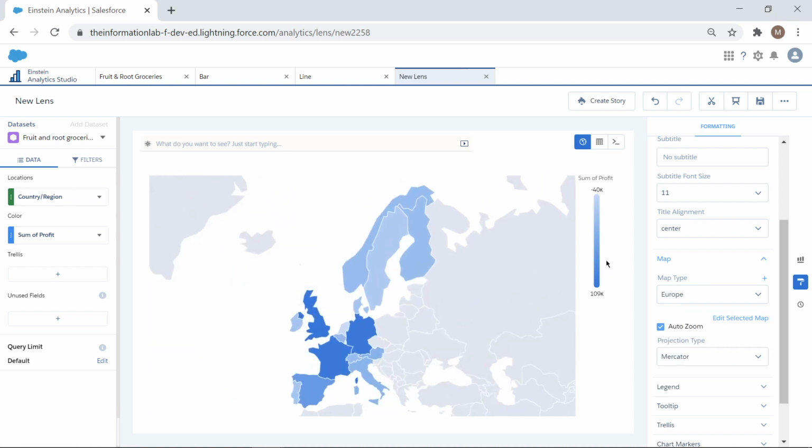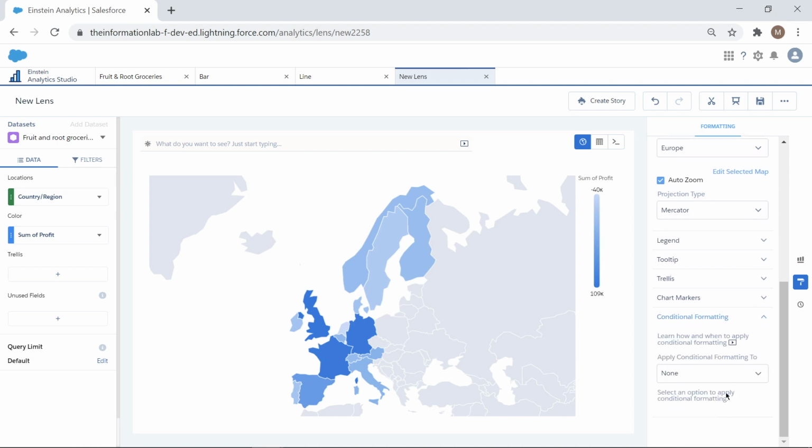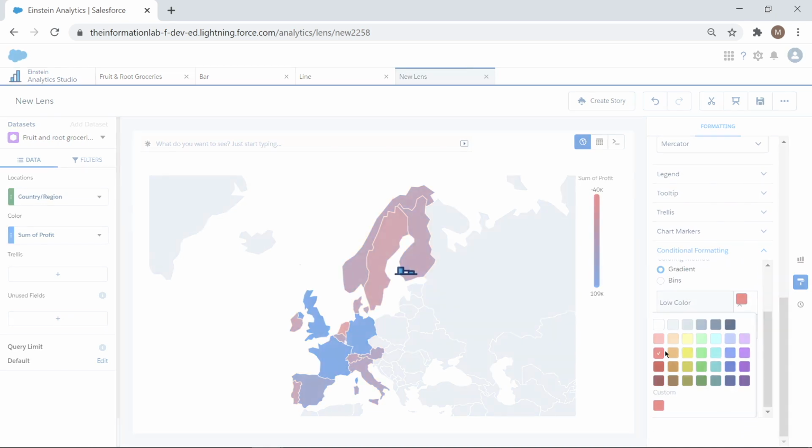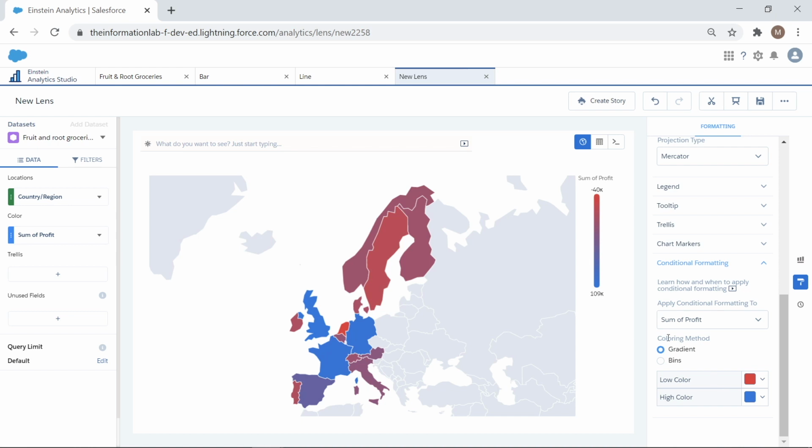In terms of the colors, I really liked how Tableau defaults to a diverging color palette. And as far as I know, there's no way to use a diverging color palette in Einstein, but we can manually create one. So under conditional formatting, we can choose to format by the sum of profit. And let's try to use the gradient option. So in the gradient option, I'm just going to choose a red and a blue. But the problem with this is that the color scale is not centered at 0. So for example, it looks like Belgium has a negative profit because it is red, but in reality, its profit is positive. So this doesn't really work.